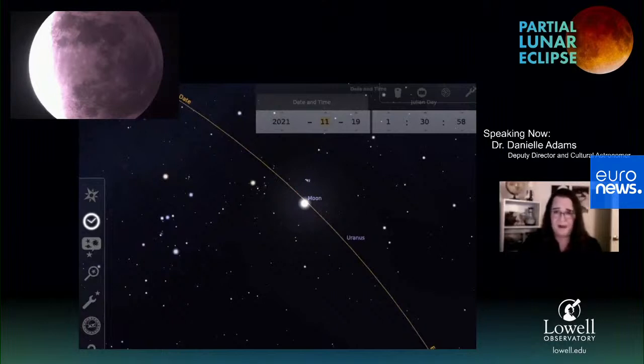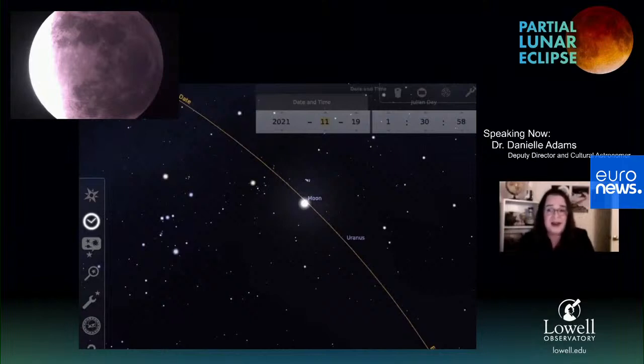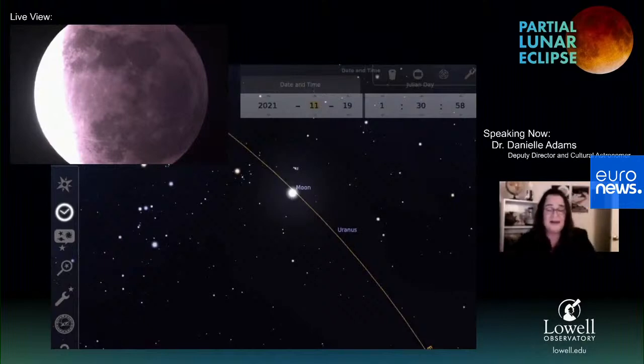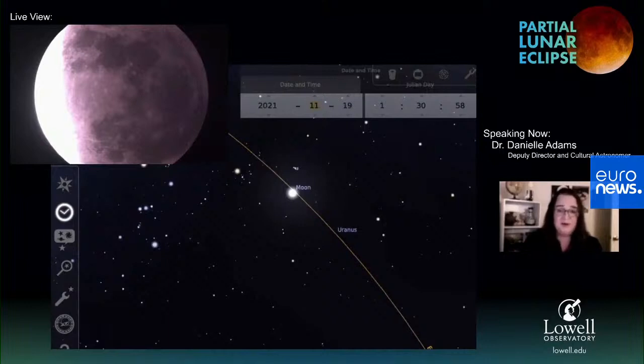So some people ask, why don't we have a lunar eclipse every time the moon is a full moon? And the reason is that our celestial bodies have to line up exactly in all of the axes. And so even though every time there's a full moon, we have this event called syzygy, the moon has to also be inside the cone of Earth's shadow.